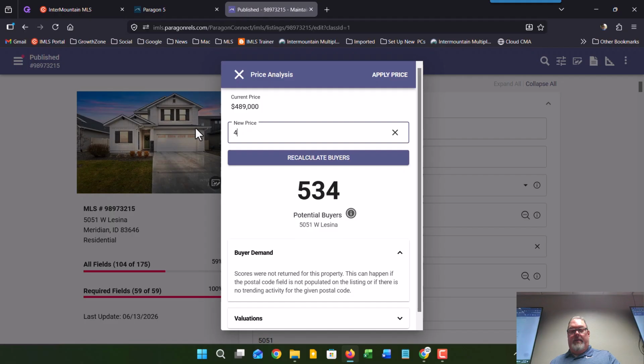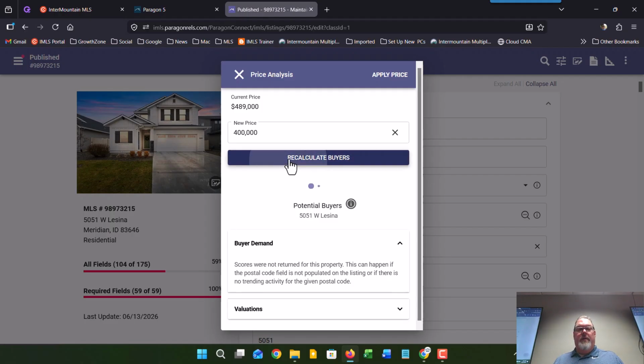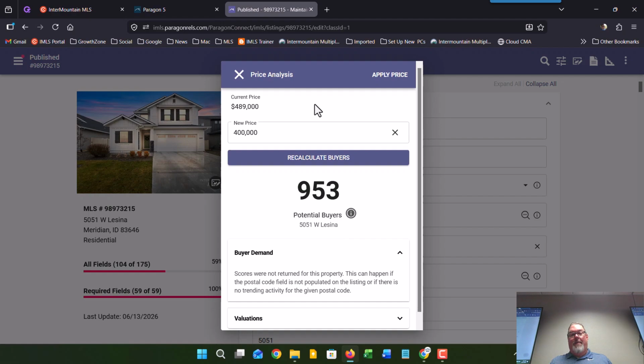And just for fun, let's drop it down to 400. So what that number means is those contacts have searches set up with agents, and this property matches it at that price point. Dropping it to 400,000, almost 1,000 people match this property. So if you have a seller who is trying to be aggressive with pricing to sell the property, this is a way to show them how many more people will be reached at that price point.